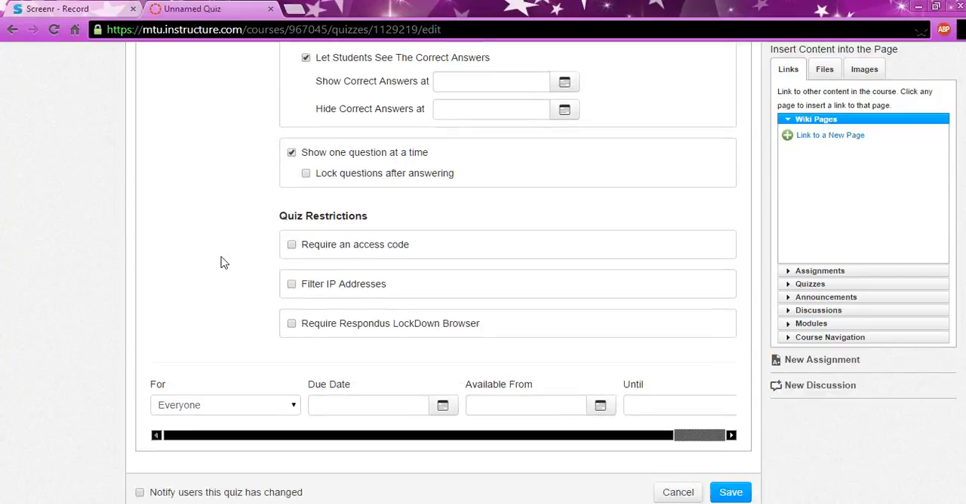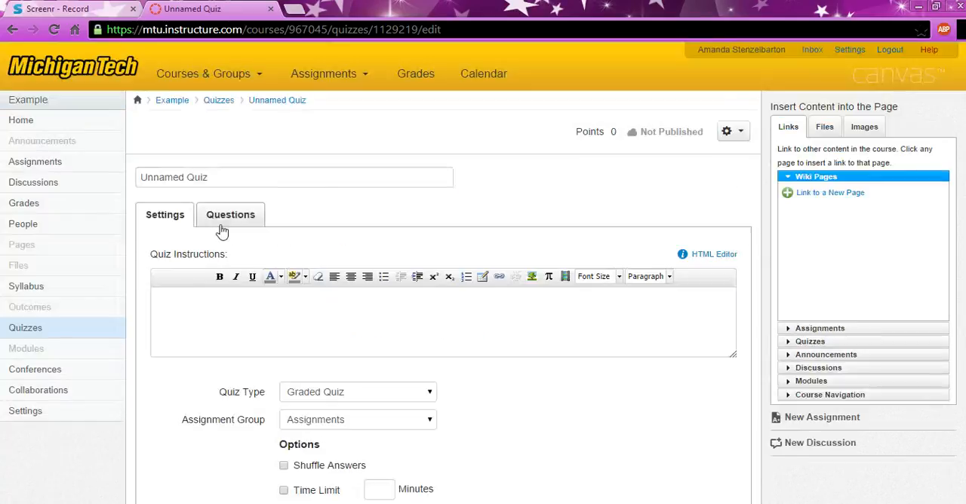There are also quiz restrictions that you can make by requiring an access code, filtering IP addresses, or requiring the Respondus Lockdown Browser to be used. This allows students to only see Canvas. You then choose who the quiz is for, when it's due, when it gets opened, and when it gets closed. Now I'm going to show you how to add questions.